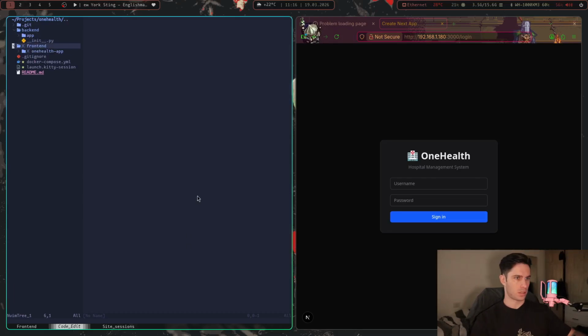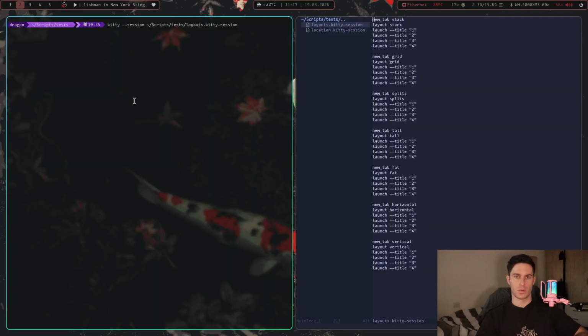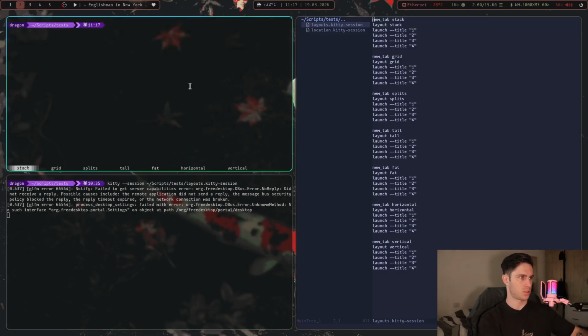Now, how all of this works is that I have the Kitty terminal emulator, and there is a feature similar to Tmux. It's Kitty sessions. With Kitty sessions, you can basically control your layout and the splits on your terminal, as well as your tabs and what you are running as well. So this is an example of what layouts you can have.